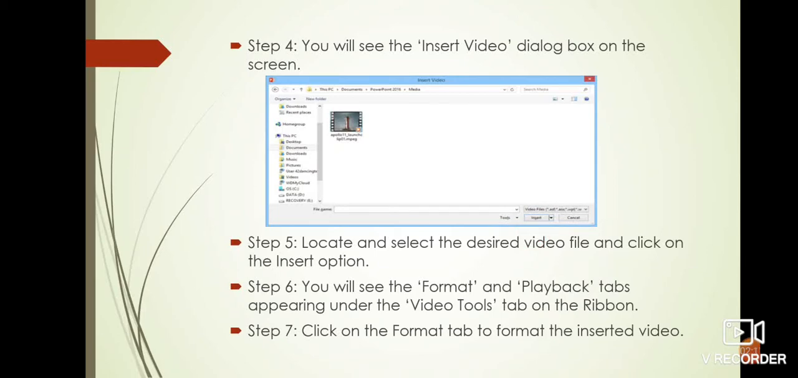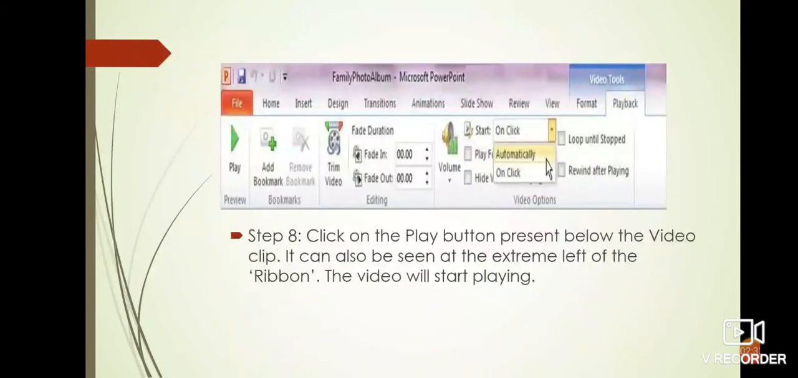Step 6, after the video is inserted in your presentation or slide, you will get two more tools, Video Tools. They are Format and Playback. If you want to format the video, that means if you want to make changes, you have to click on the Format tab. Otherwise you can use the Playback tab. Here you can see under this Video Tools you will get two more buttons, that is Format and Playback.